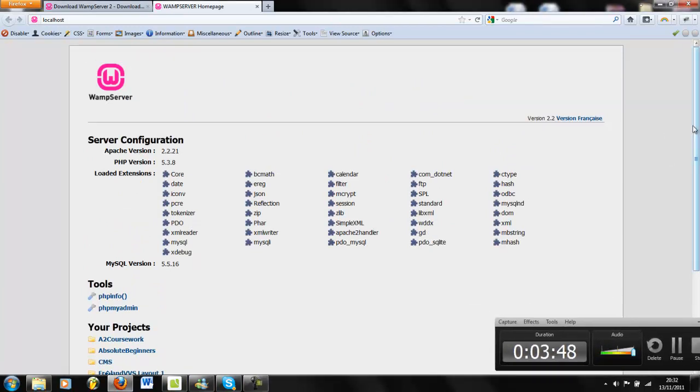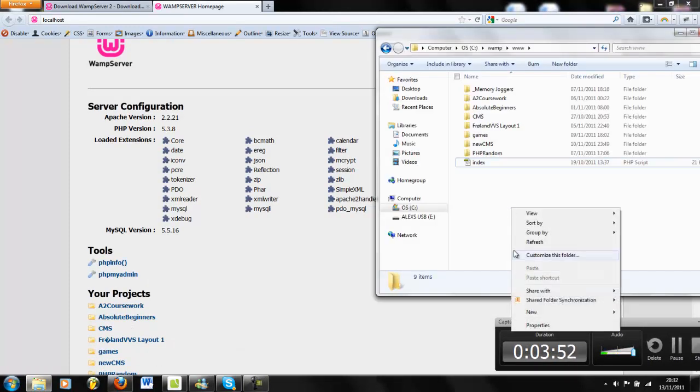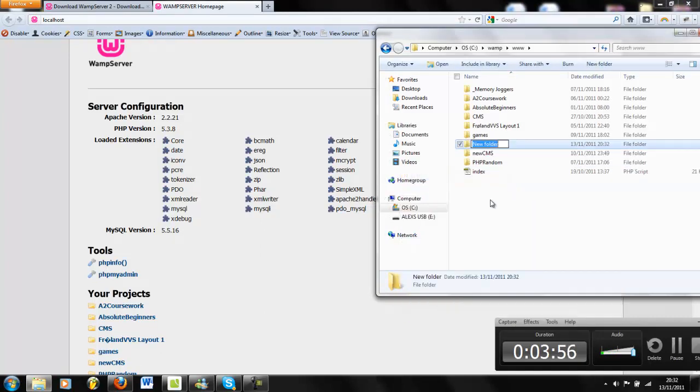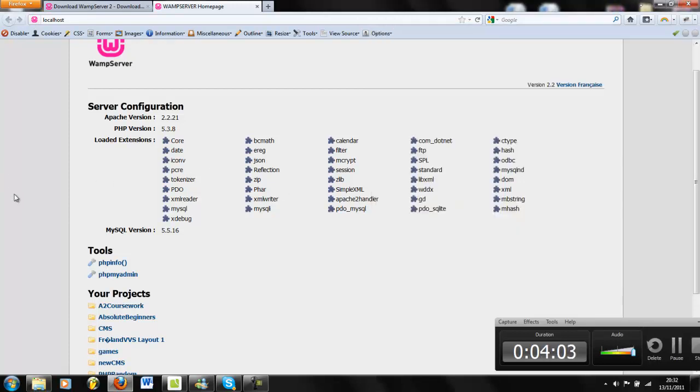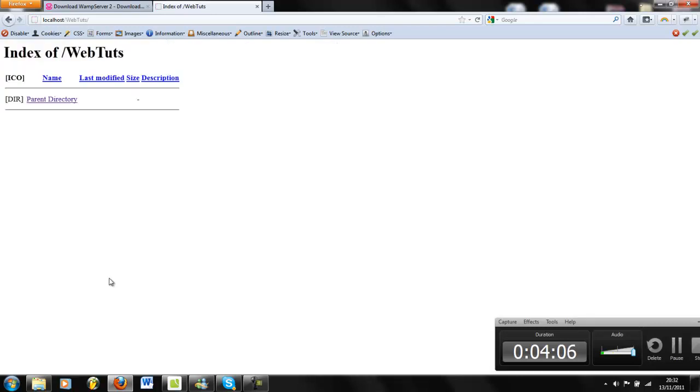So what I want you guys to do first is come to here, and we're going to create a new folder, and we're going to call it WebTools. You can call it whatever you want, but I'm just calling it WebTools. So now if I refresh this page, I have WebTools down here. When I open WebTools, I show you my index and my directory that I've got.